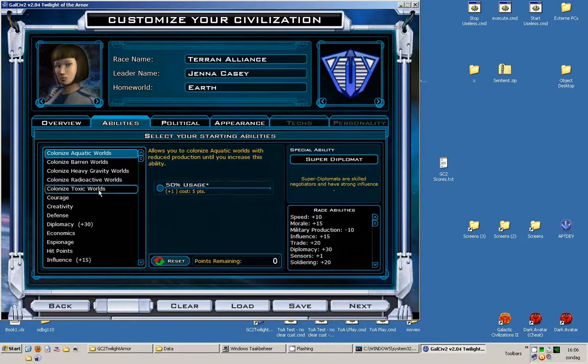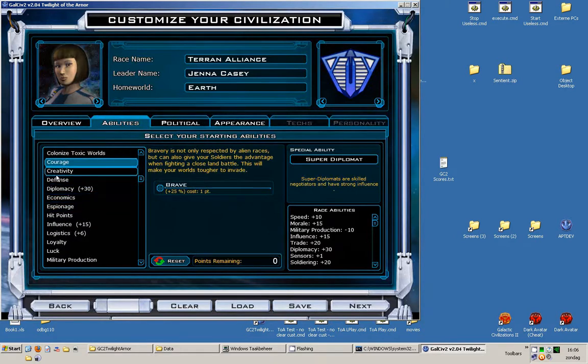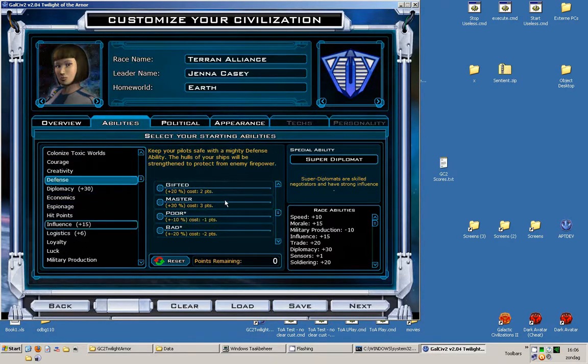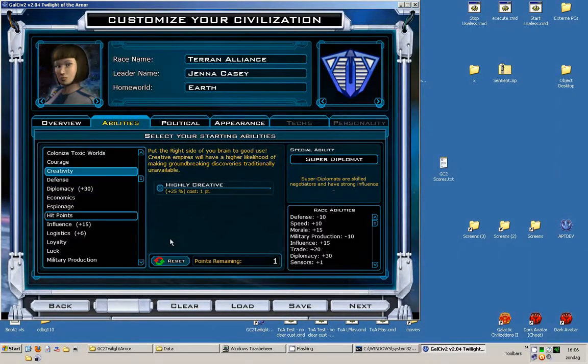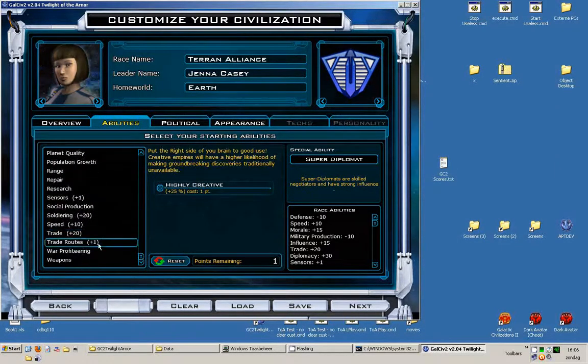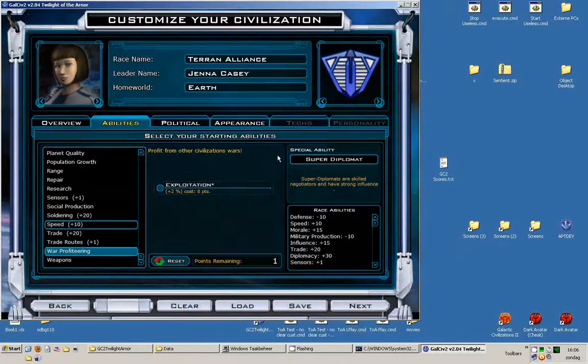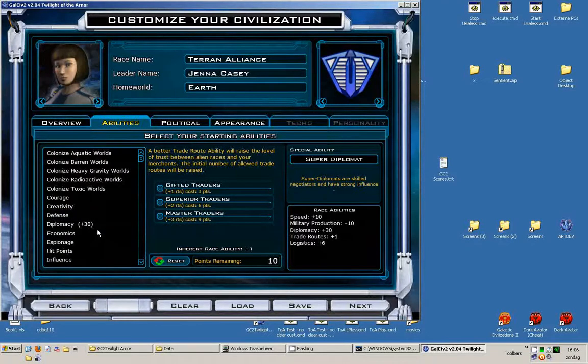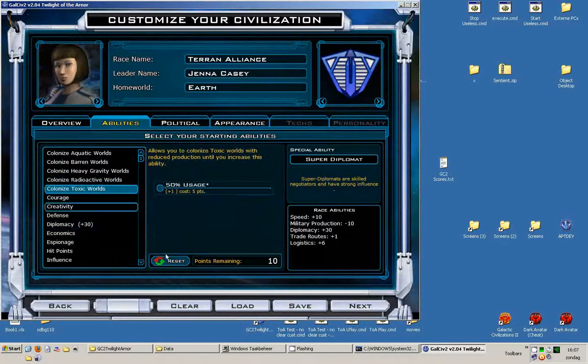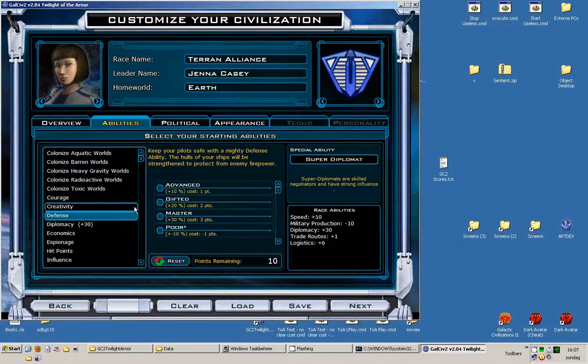This isn't very regular, is it? No, it's not. Colonize aquatic, that's not in there usually. How about defense? Hey, look at that. I can set penalties and get more points that way. This is so Master of Orion. Well, yeah, it totally is. And as you can see, there's all sorts of stuff in here which is not usually there. Points remaining. I press reset, right? Alright, it's not a custom race.